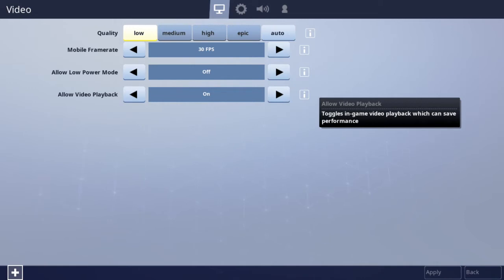So basically, once you have these settings, 30 FPS, power mode off, and allow video playback on, it will greatly improve your Fortnite's performance if your device isn't really the best or it's a little bit weaker. Also, once again, make sure it is always on lowest in quality. For most devices, you won't even be allowed to change it, so it will always be on default low.